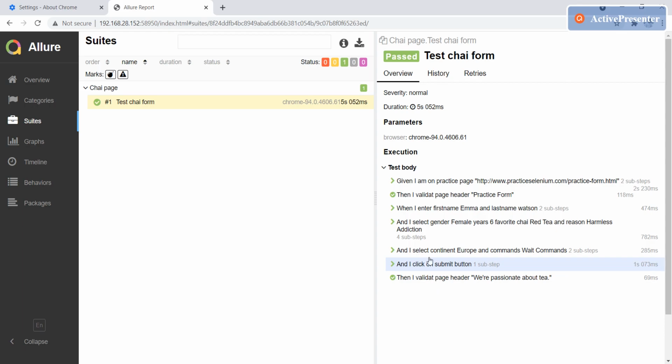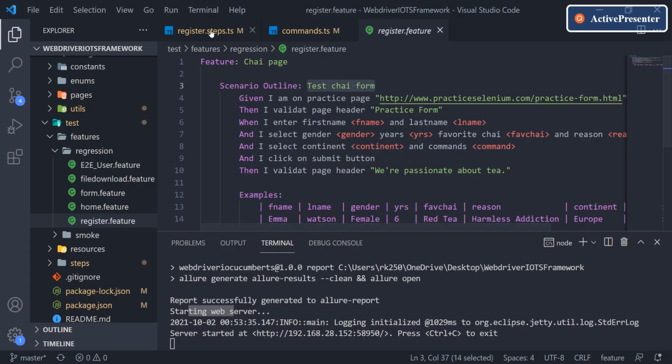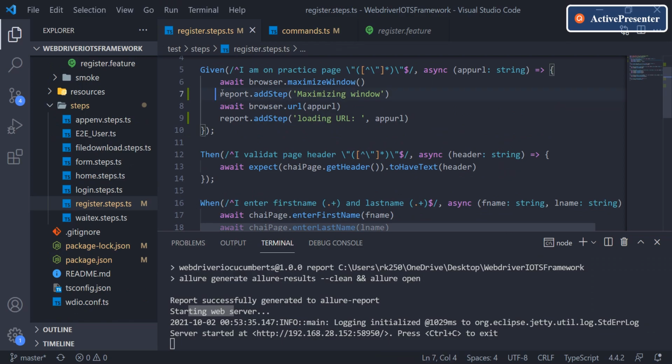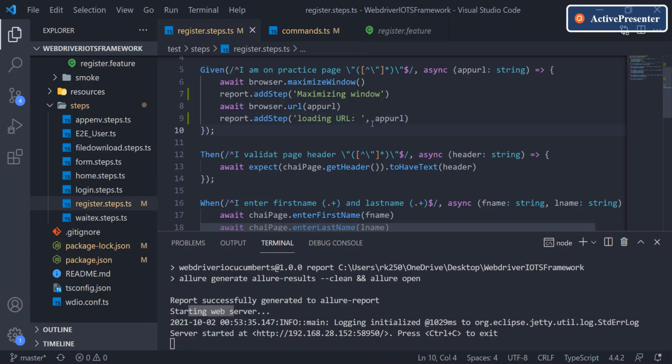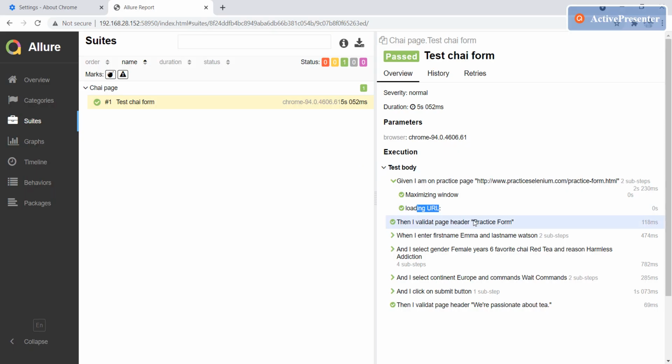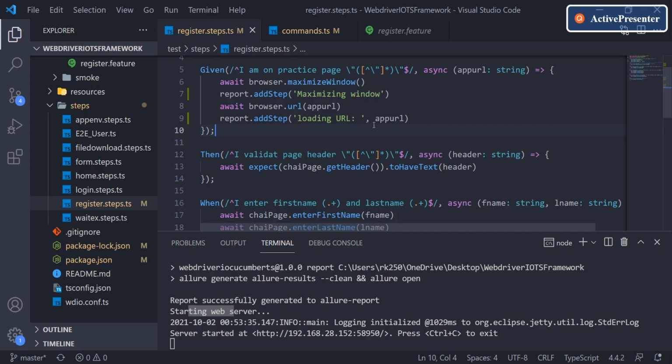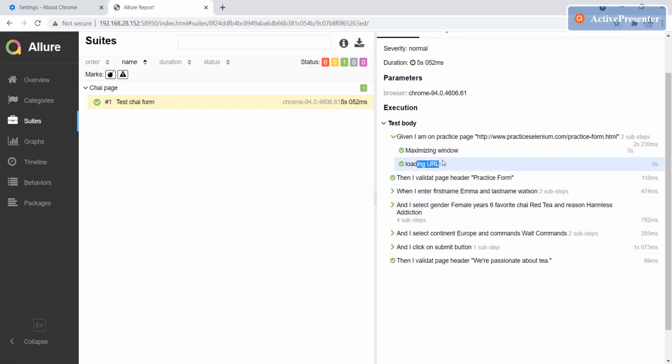Now what I was talking about, the logging. The first step, if you see in the register step here, I have added maximizing window and loading URL. And see here for this particular step, you see maximizing window, loading URL. Okay, so this is what it is, right? Loading URL has come. And then, okay, the URL is not printed because I have given a comma. Instead I would have used plus here. That is why it didn't come here, but usually when you add plus here and then generate a report, it will come.